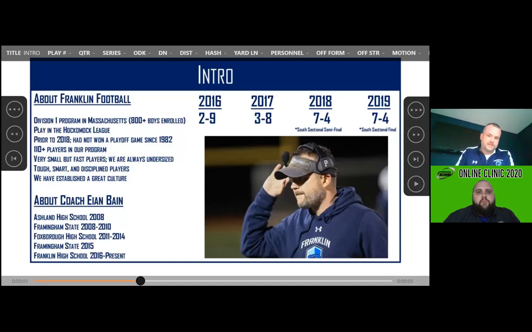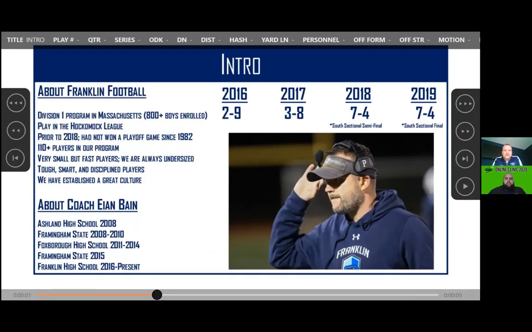Prior to 2018, Franklin had not won a playoff game since 1982 in Massachusetts. So about a 36-year drought. We carry about 110 players in our program, freshman to senior. We are on the smaller side of things, but we're very fast and athletic. So that's one of the reasons we've chosen to do things the way that we do them in Franklin.